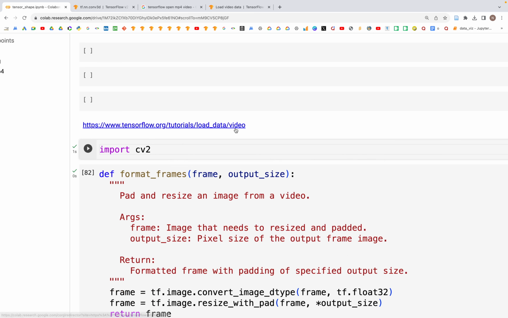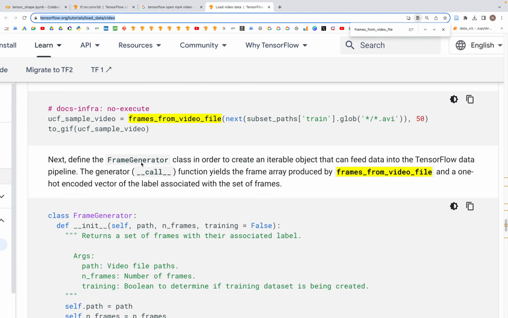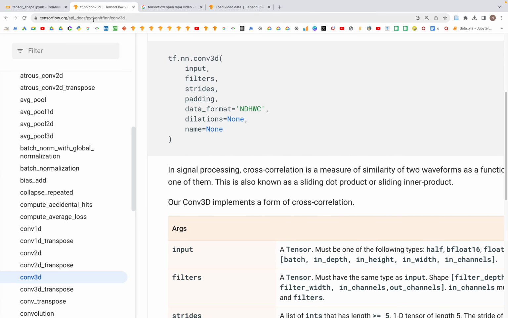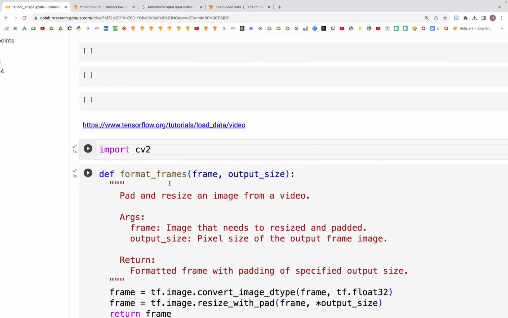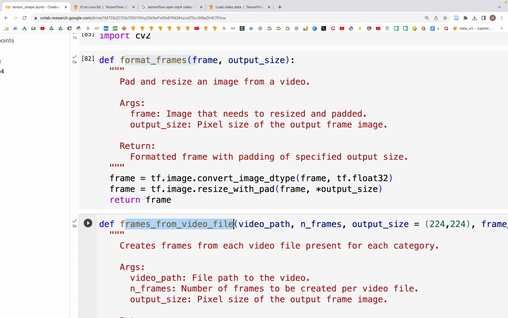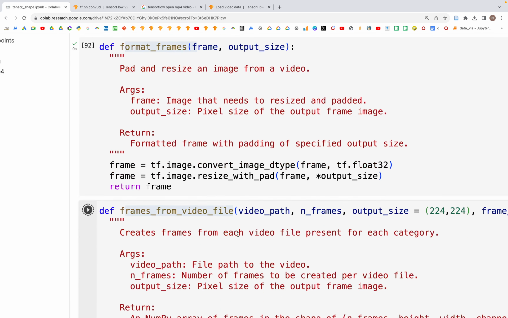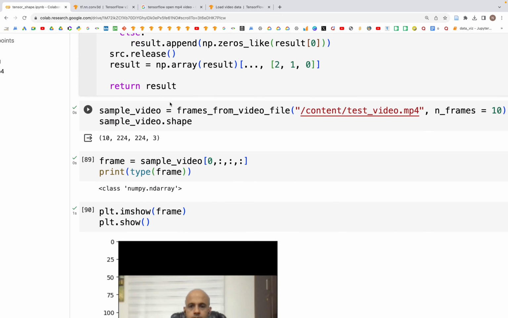If you go to this particular link, I'll put this link in the description. What you want to do is copy two functions from there. The first function is format frames, and the second is frames from video file. And you want to import the CV2 library. So once you have that, you can run those cells, and after that we can load the video.